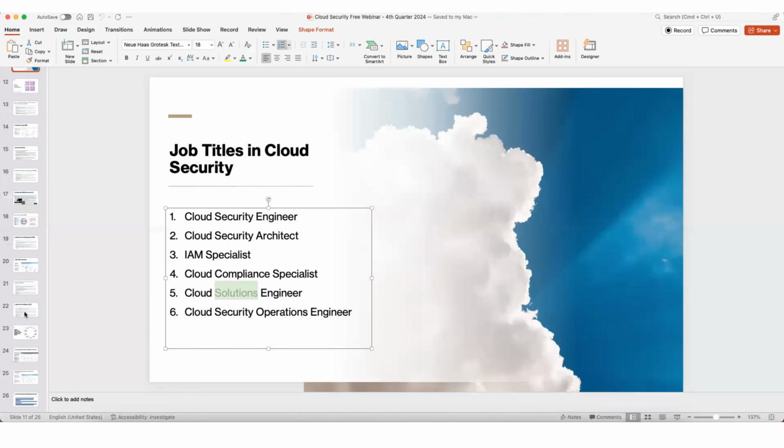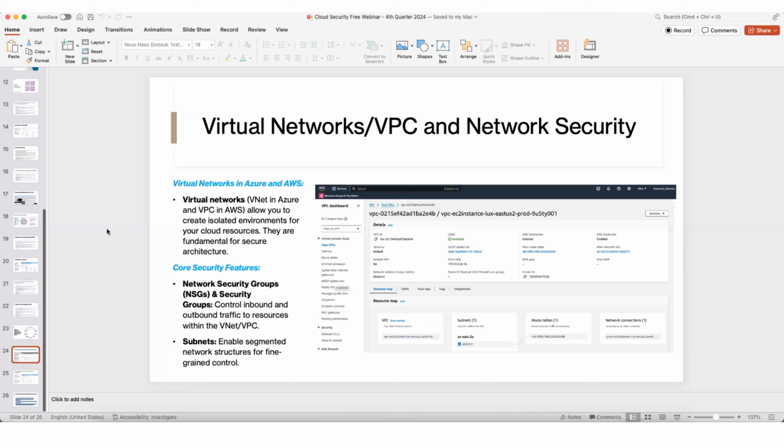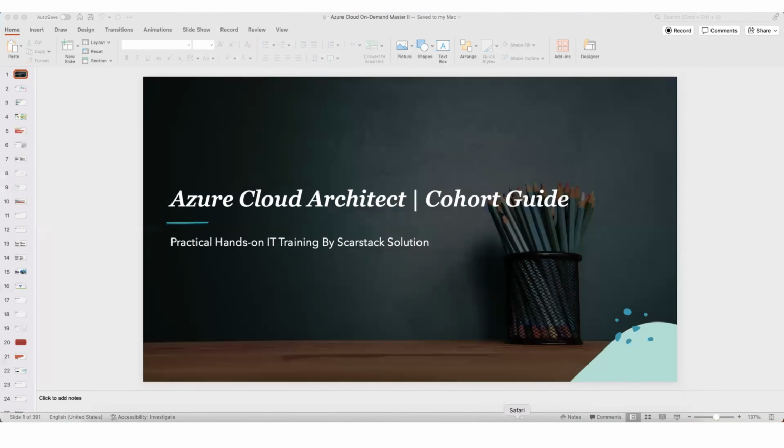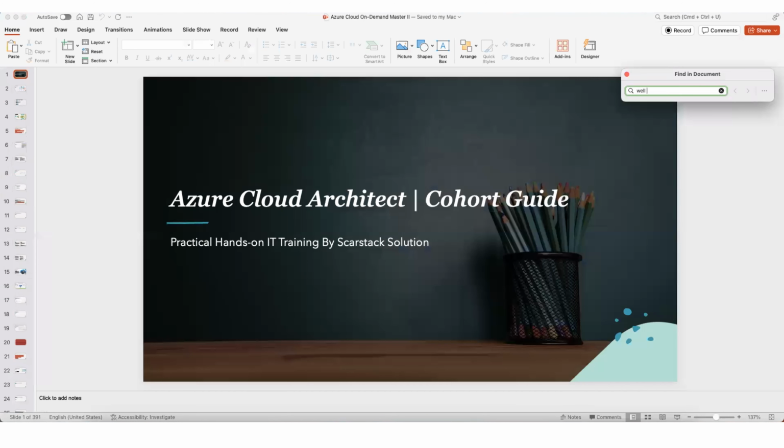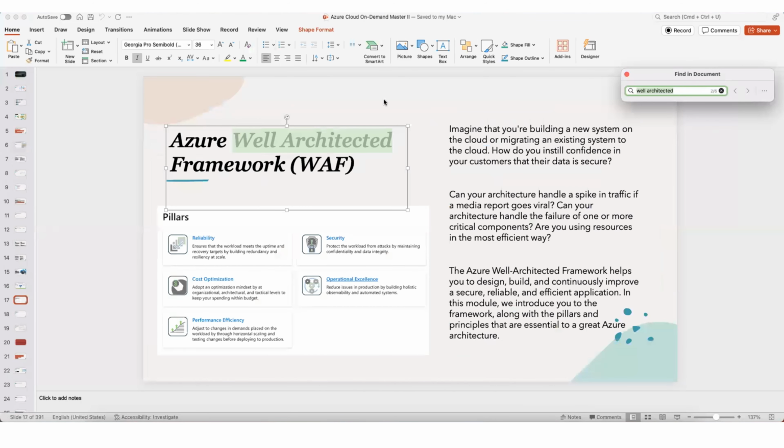If I switch back over here to our PowerPoint, do I have that over here? Okay, I'm not sure I have it over here. But if I were to scoop over to this place right here and I typed well-architected, I'm going to move one more step, right? You can see in the case of Azure, Azure's Well-Architected Framework. You can see understanding those pillars, right?